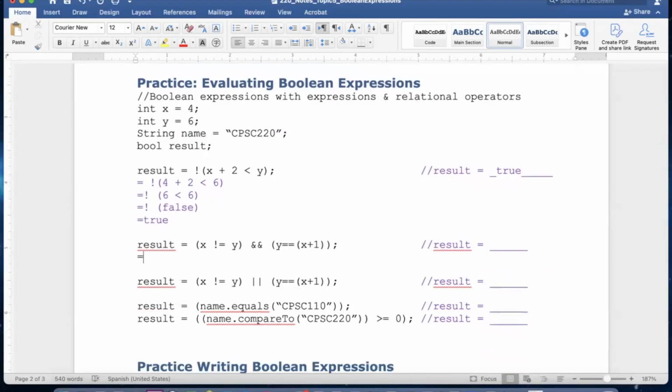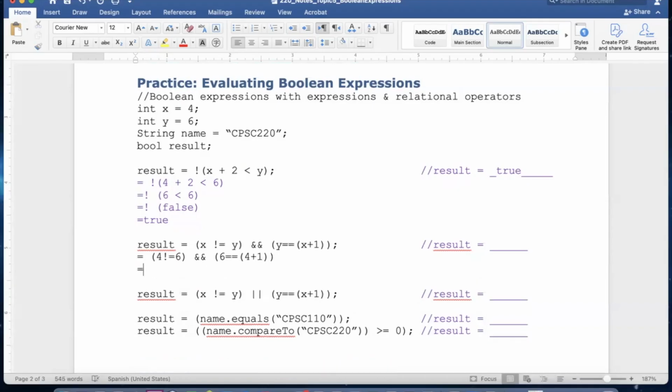Evaluating this second expression, I'm going to start in the same way where I fill in the actual data value from memory for all of my different variables. So I'm just filling in the y's as 6 and the x as 4. And then I'm going to ask myself what expression should be evaluated next. So it would be the most nested level of parentheses. That's the 4 plus 1.